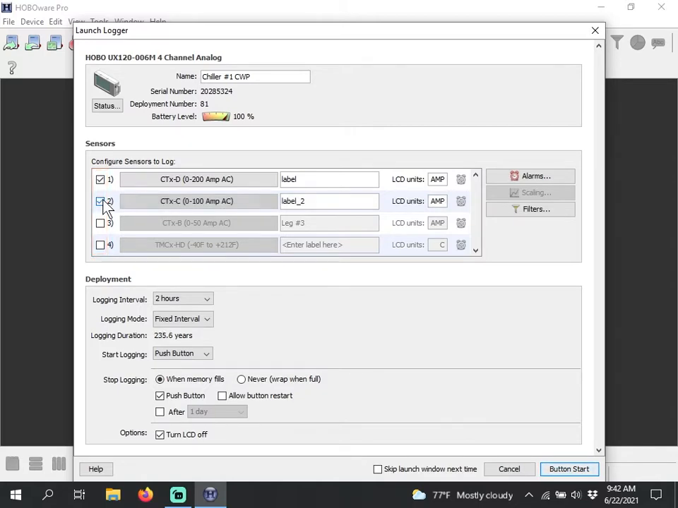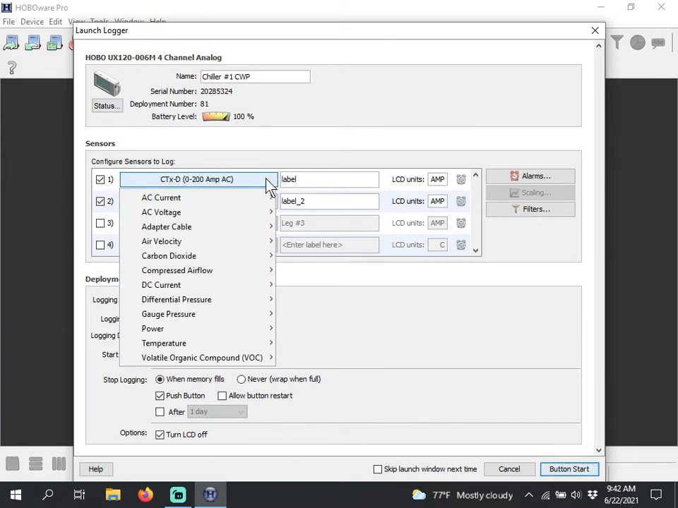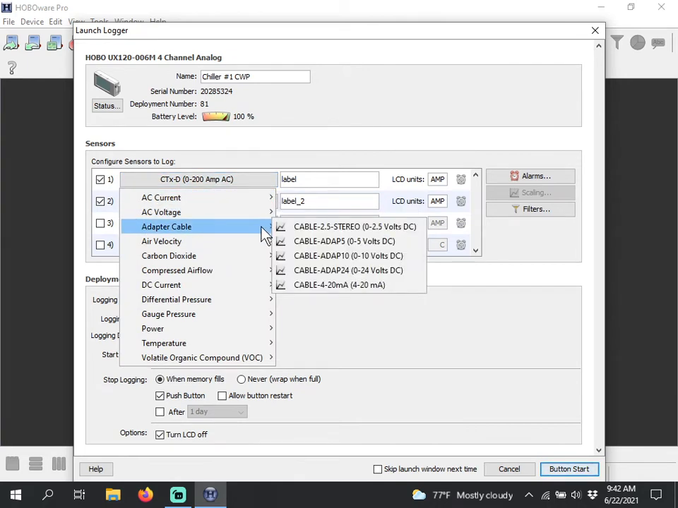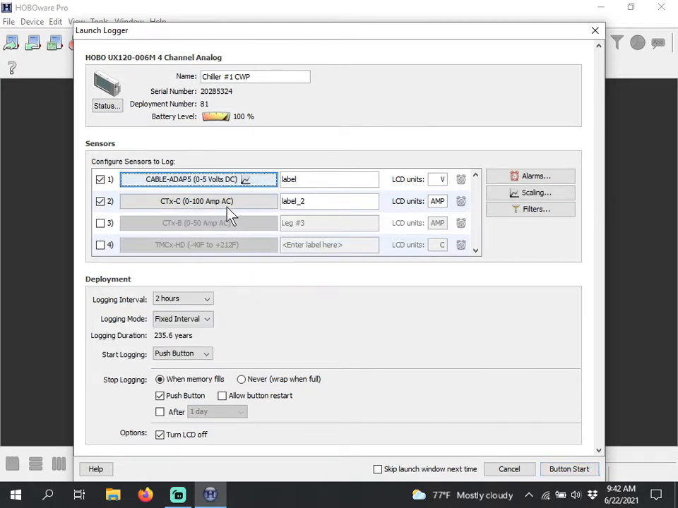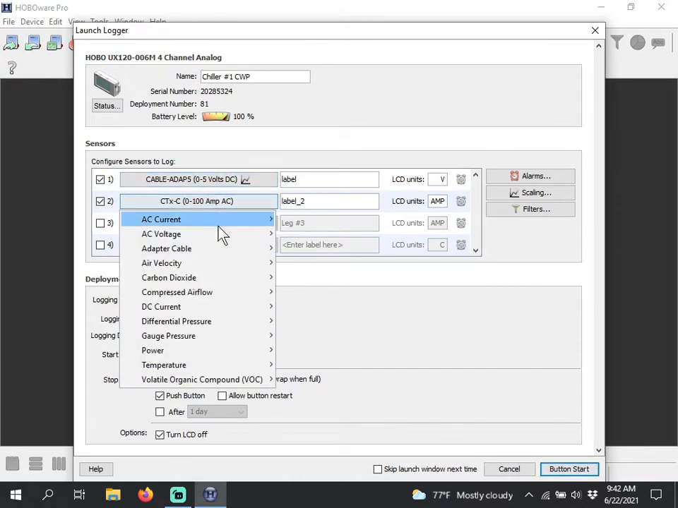To the right, there is a gray box. Left-click the box and a drop-down menu will appear with a list of quantities. Move your cursor to Adapter Cable and select Cable ADAP5 0 to 5 volts DC. Do this for the second input channel if you will use a second transducer.